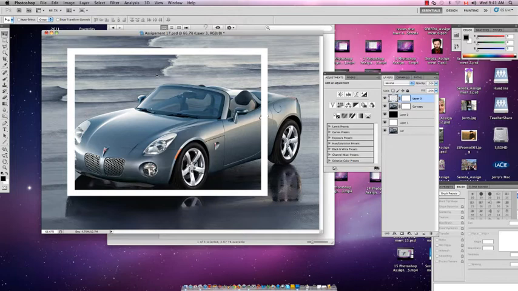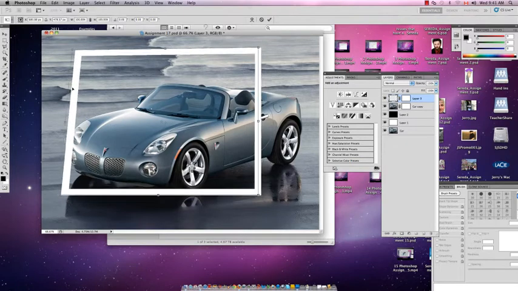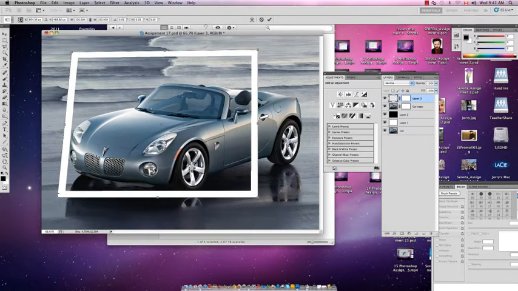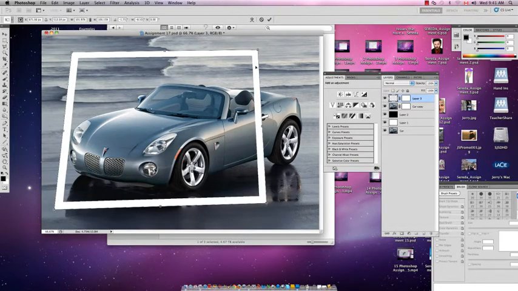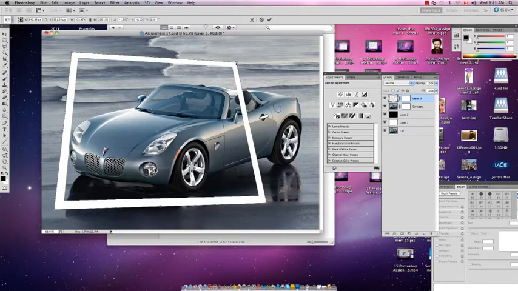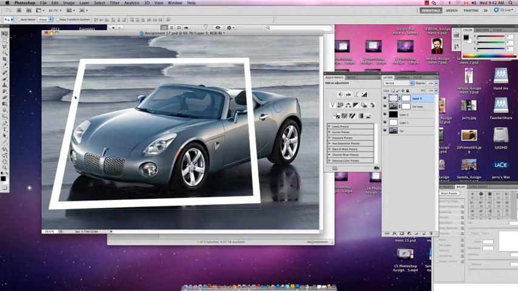Okay, so I can deselect this, and if I want, I can transform this. So Command T, hold Command, and I can adjust this to look like a picture. Like so. Okay, so there's going to be my picture, and this car is going to be popping out of it. Maybe I'll move it over so I can see the whole car. Okay?